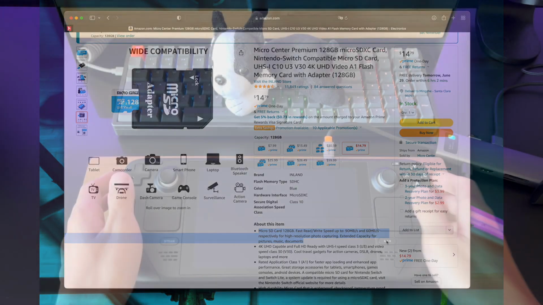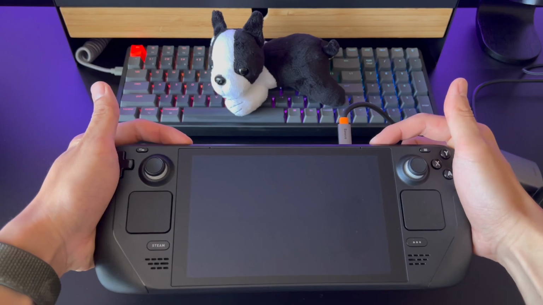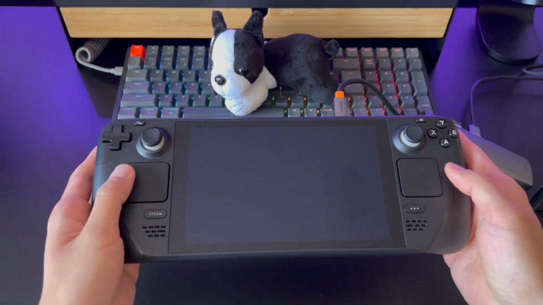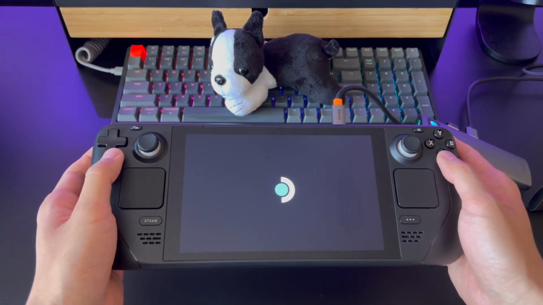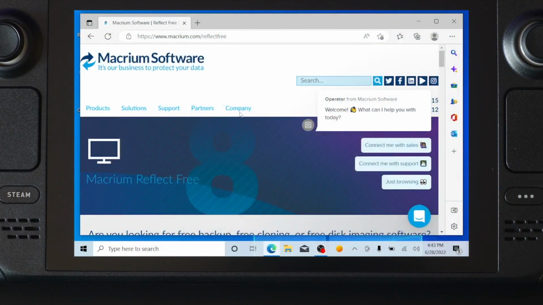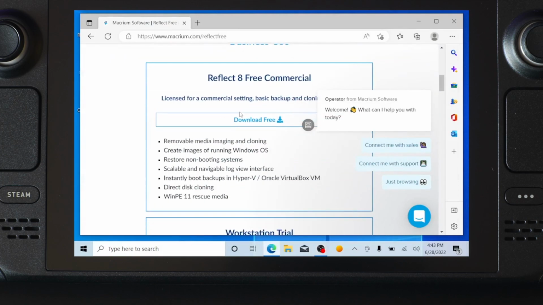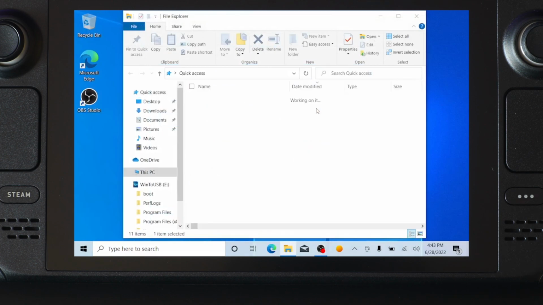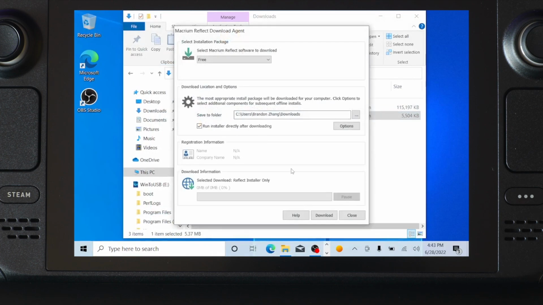Now let's boot the deck from the Windows installation on the external SSD. We'll use Macrium Reflect Free Edition to clone the SSD to the SD card. Go to the website of Macrium Reflect and download the free edition. You might need to provide your email address to access the download link, but the software is free. Then run the installer.